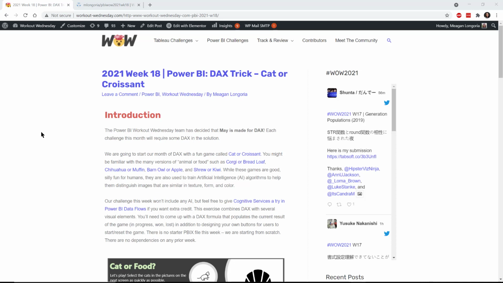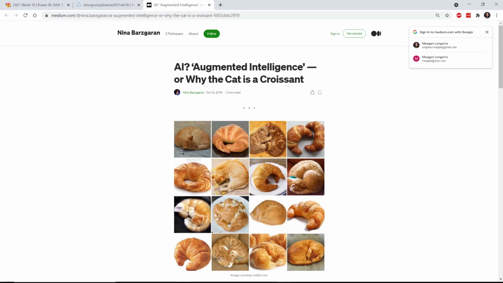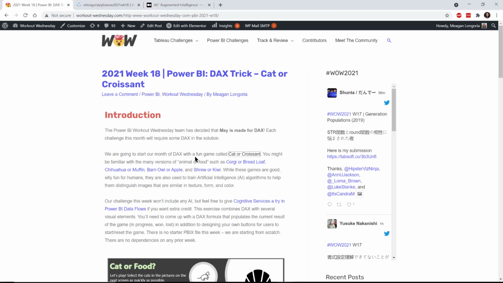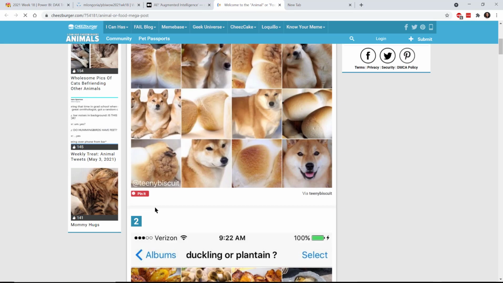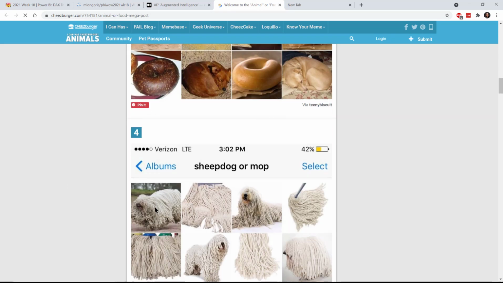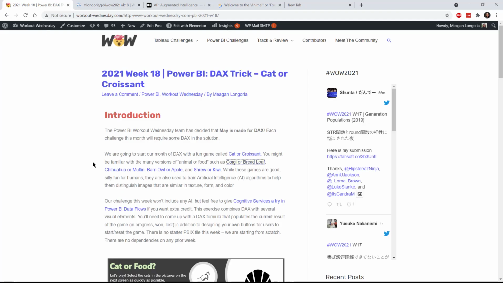We're going to have a little fun, and we're going to make a game called Cat or Food, or Cat or Croissant. You may have seen the memes a while back where people put together pictures of an animal and food side by side because they look really similar and you have to try to pick out the animal. It's fun for people, but it's also used in artificial intelligence to help train algorithms. There are lots of variations of this. So you can see Shiba or marshmallow, duckling or plantain, puppy or bagel, parrot or guacamole. It went around 5 years ago or so. We're going to use that concept to make a game in Power BI.